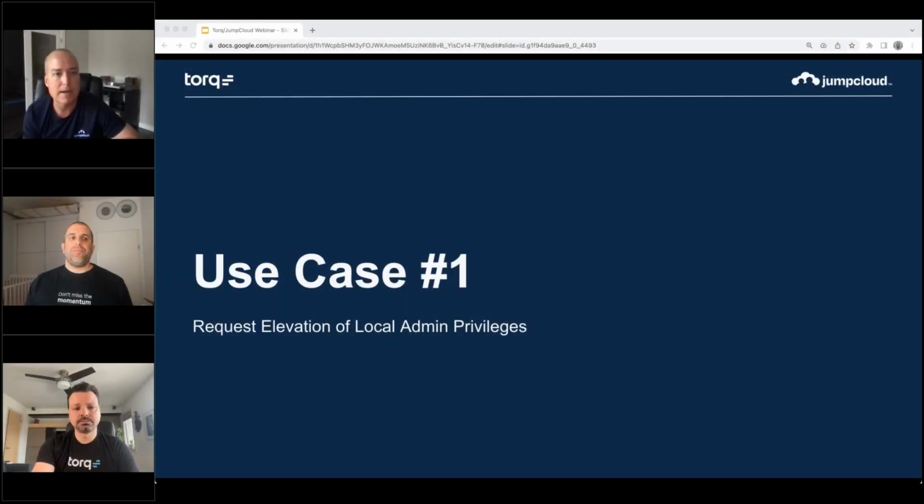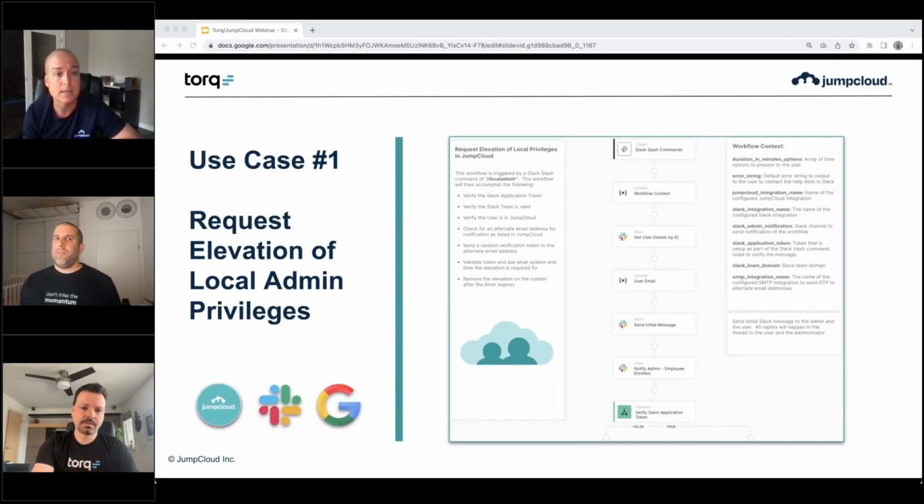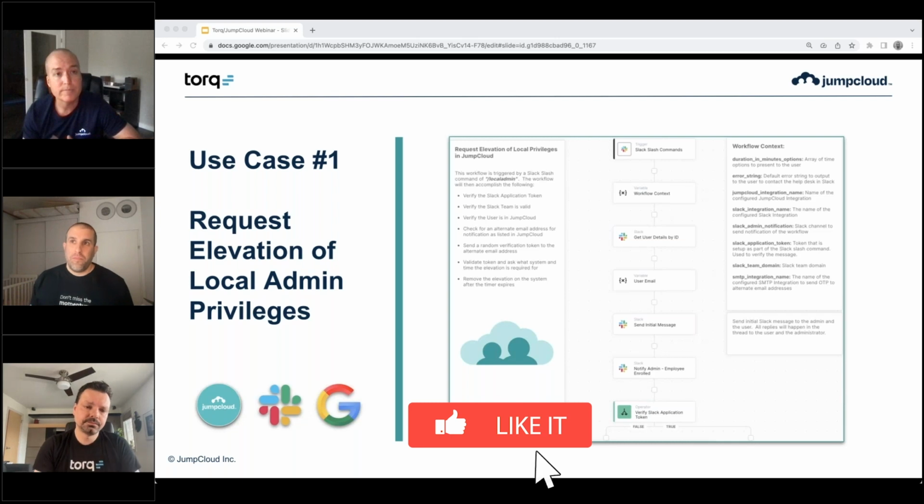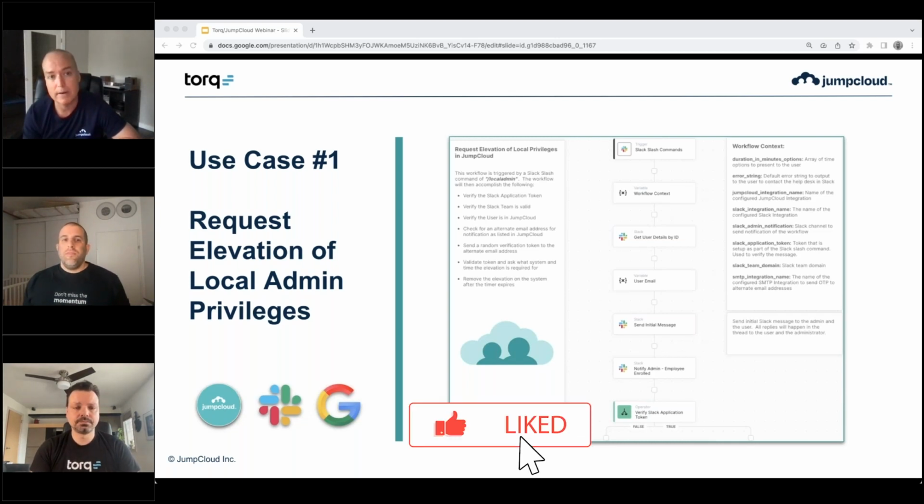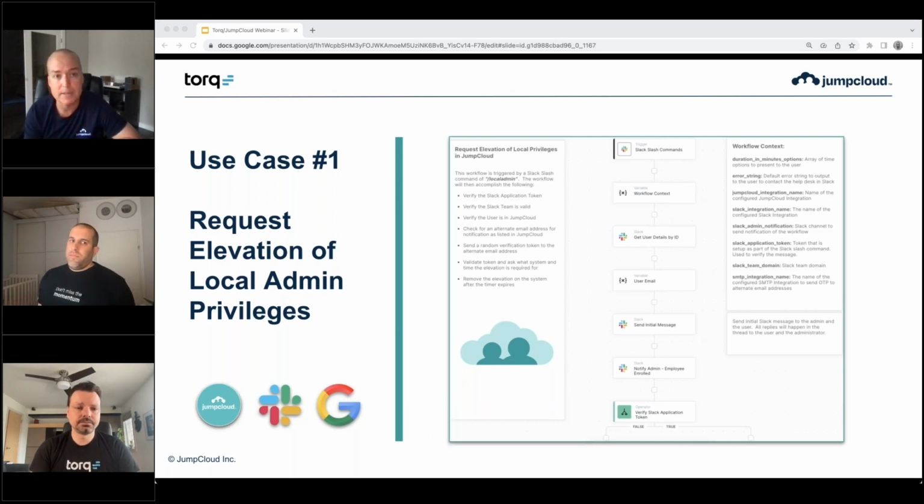This first use case is all about the elevation of local admin privileges. So, and Eric, go ahead and go to the next slide. This is a pretty common exercise where an IT admin is going to get a request from a user that, hey, they need local admin privileges on a device, let's say, in order to complete a task. Well, that's something that isn't dealt with lightly by a lot of organizations when it comes to giving people that level of privilege. And so there's the request that takes place.